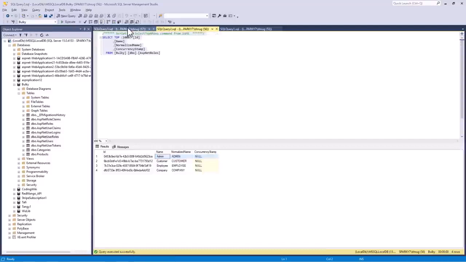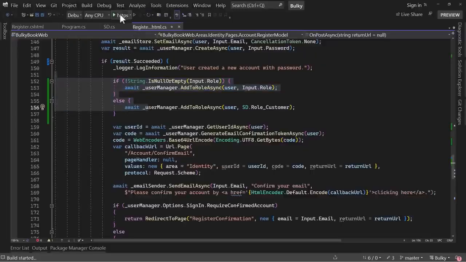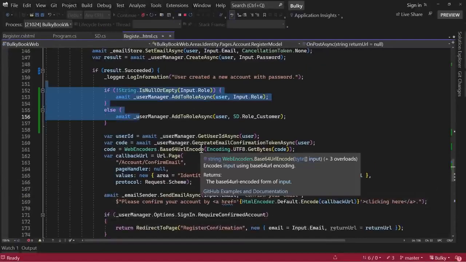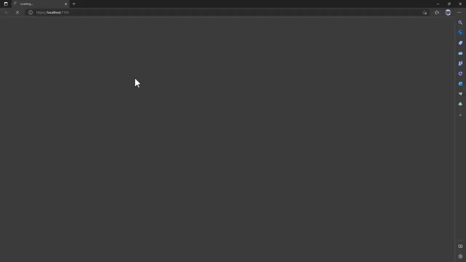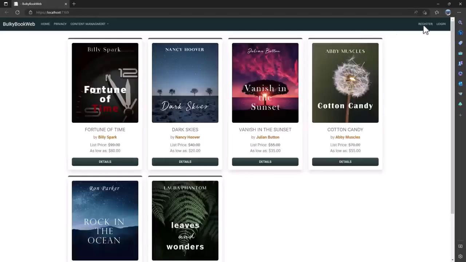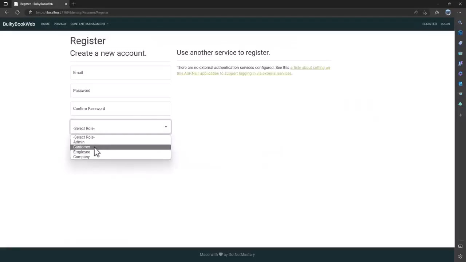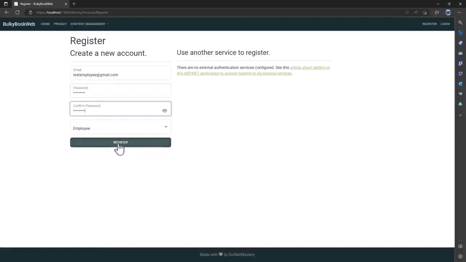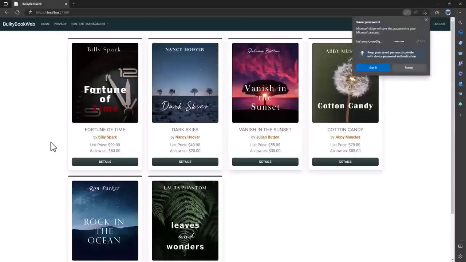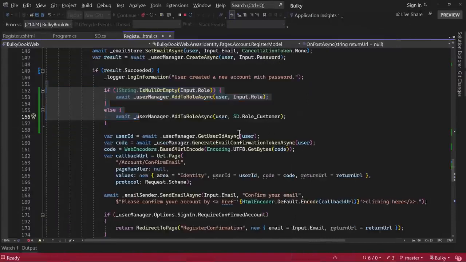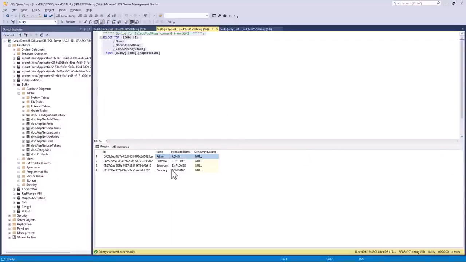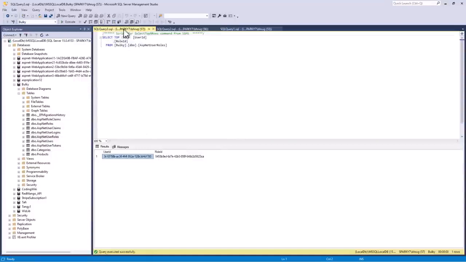Let me try to register one more. Let's go back, and this time we should not see the error message of token. Let me see that. This time let me register an employee and let's register. Perfect. We don't see that error here. Let me go to database. Employee ends in 19. Let me refresh here and perfect. The new user has a role that ends in 19, that is employee.